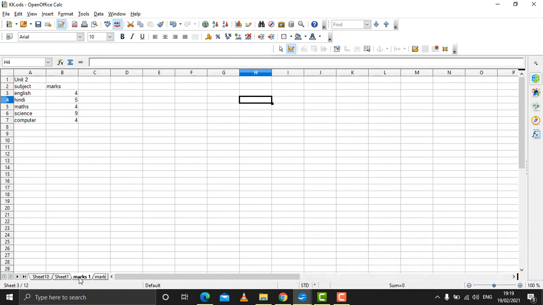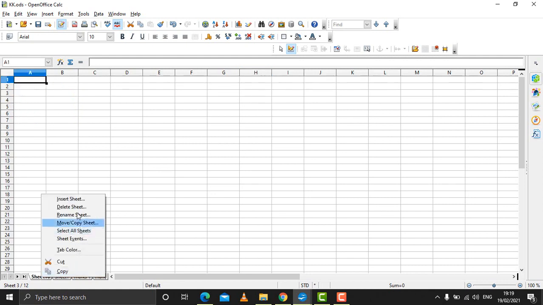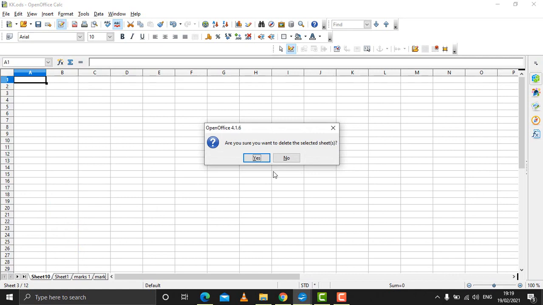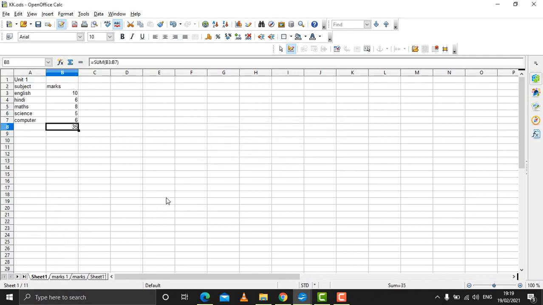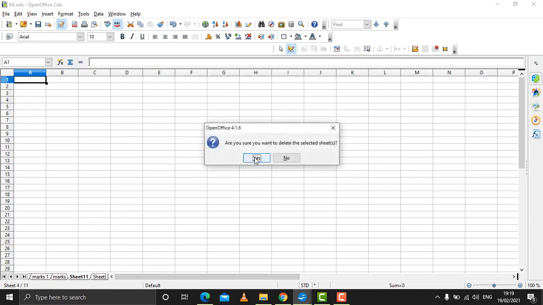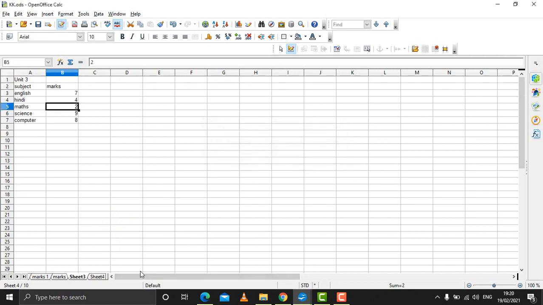As you can insert worksheets, you can delete worksheets also. The process is quite simple. Whichever worksheet you want to delete, you right click on that sheet and click on delete sheet. It will ask for confirmation. You say yes. So that sheet is deleted. It is quite a simple method to delete. So we can insert sheets, we can delete sheets, we can change the name of worksheets according to our working style.